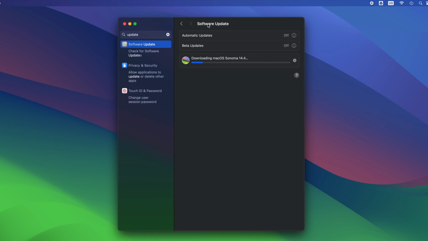I would highly suggest making a Time Machine backup as well. I do have a separate video about that, which it's good to use an external hard drive for that, by the way. And we always make those backups just in case.